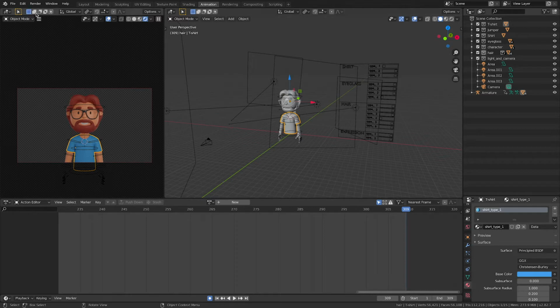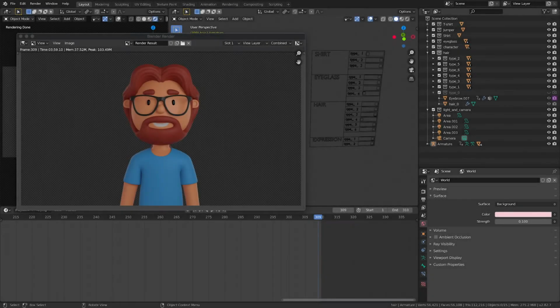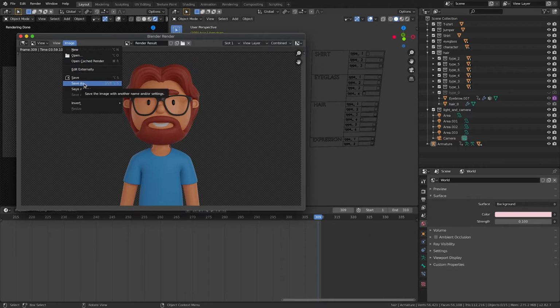If I want to render this, I'm going to the render tab, render image, click on that, and it's automatically rendering. Okay, the picture is rendered. If I'm happy with that, I can go to the image and just click Save As, and I can save it wherever I want to.